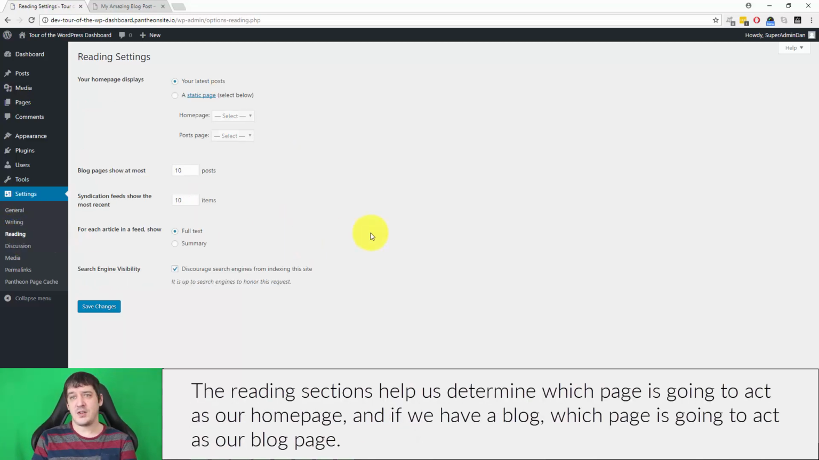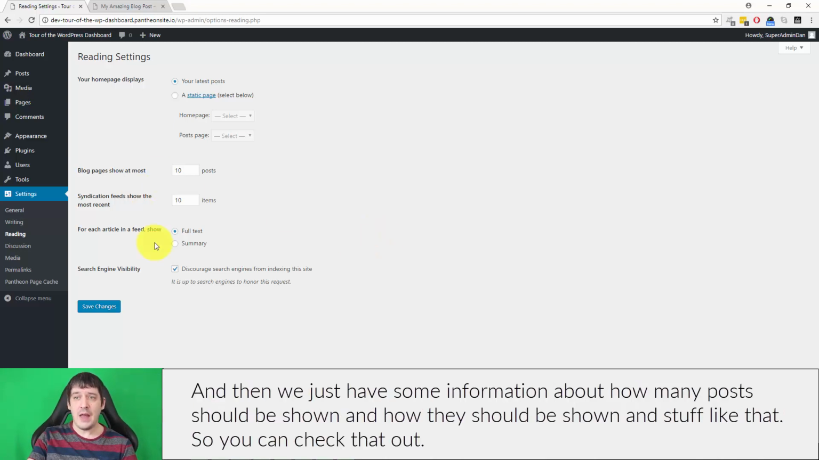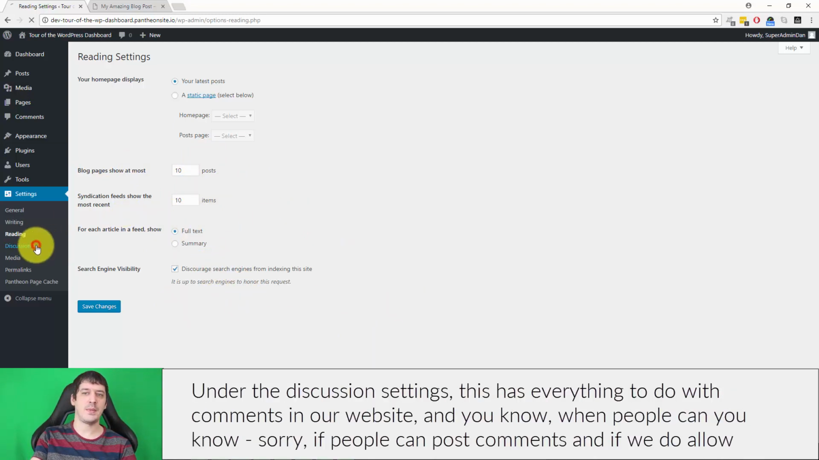The reading settings help us determine which page is going to act as our home page, and if we have a blog, which page is going to act as our blog page. Now, I'm going to cover that in the next video, so I'm not going to go into detail here, but I will show you how that's done in that final video. And then we just have some information about how many posts should be shown and how they should be shown and stuff like that, so you can check that out.